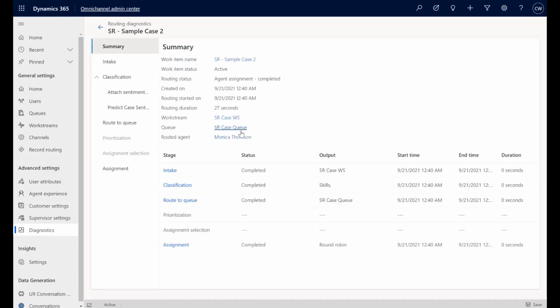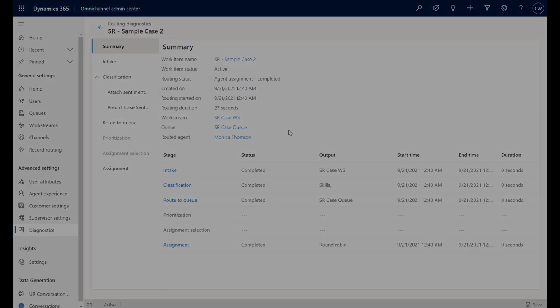Skill matching has ensured this work item was assigned to Monica, an agent with the right skill set and capacity to support this customer. As a result, organizations can improve the efficiency of their work item routing and increase overall customer satisfaction by utilizing sentiment-based predictions in unified routing.